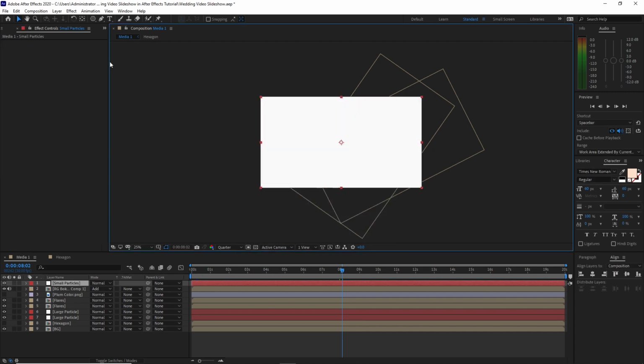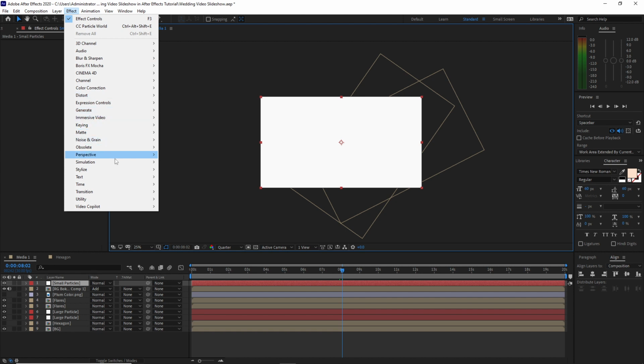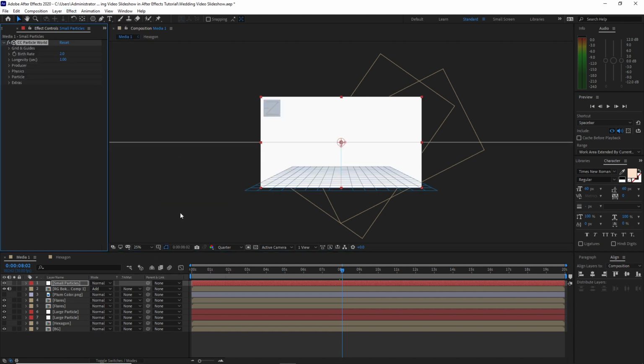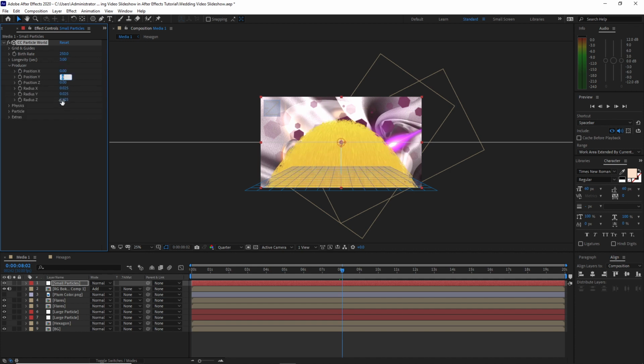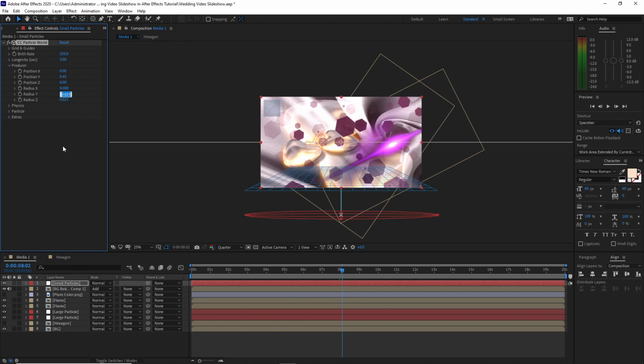I'll click OK. I will right away go to effects and preset and go for simulation, CC particle world. I will change this birth rate to 250 and then the longevity I will change this to 3. Then open the producer. I will change the position Y to 0.45 and then the X radius I will change this to 0.600. The radius Y I will change this to 0.400. And then the radius Z, I will change this to 1.